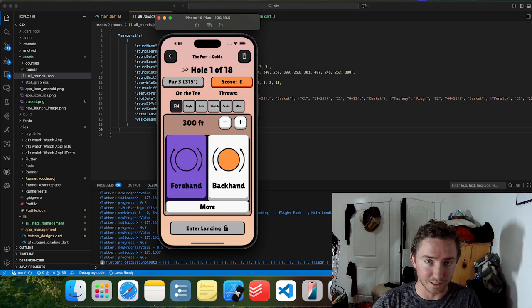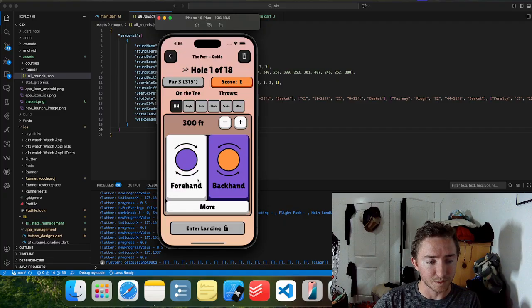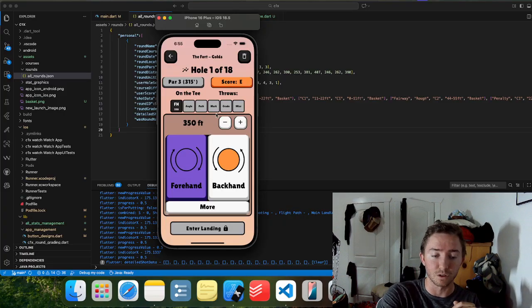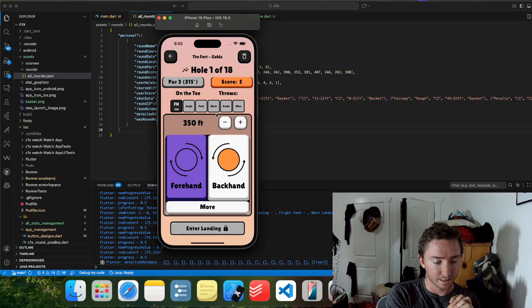You'll notice that as I start to select things, this progress bar is going to change a bit, which was another important change for me. But yeah, so we got forehand, backhand. If we select distances, this still works largely the same. You'll notice that I have gotten rid of the whole background color. I kind of like this transparent look with a little bit of shadow behind it.